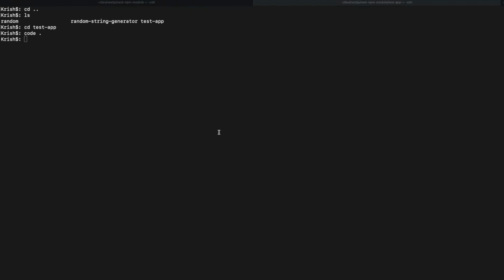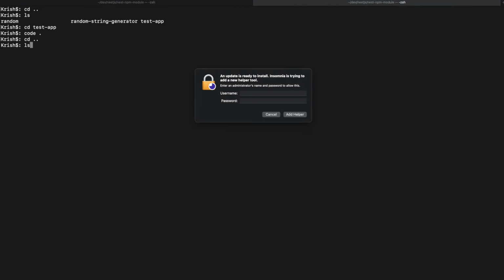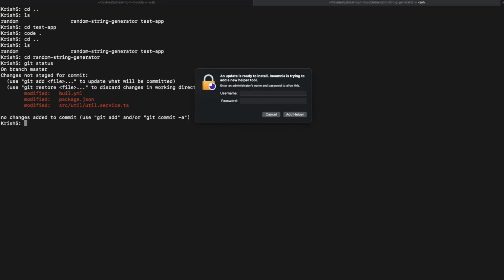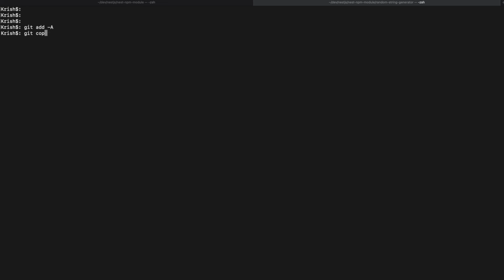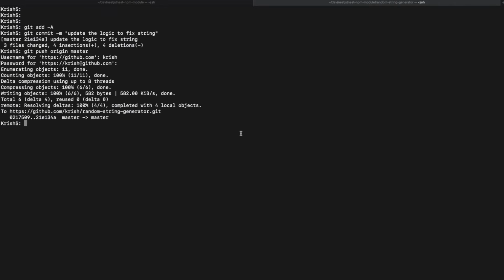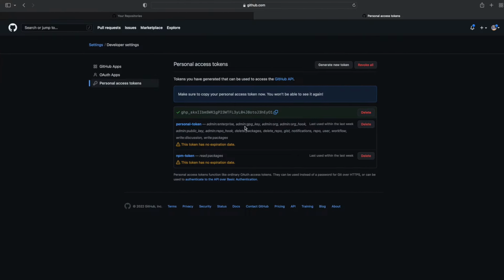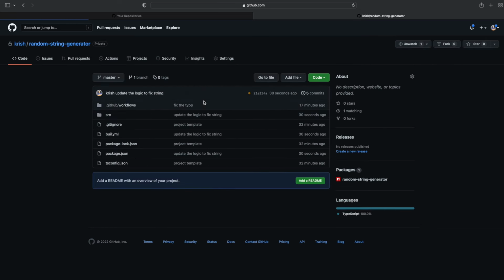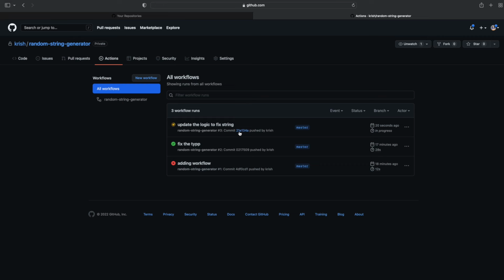Okay, so let's go back to the random string generator. I changed one thing, git add, git commit, git push. So now it goes here. If you go to your repository and go to the actions, you will see the second action, updated the logic to the fixed string. Okay, so now it worked successfully.